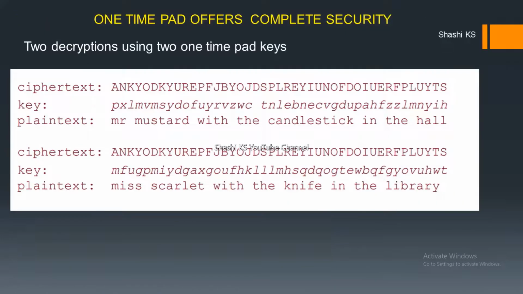So let's see how one-time pad offers complete security. This shows the same ciphertext with two types of keys. Two different completely random keys are used to decrypt the ciphertext. So in this case, you can see that since the key is completely random and different in both the cases, two different plain texts are produced.